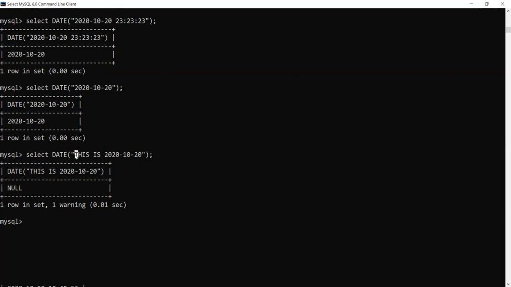If you have a string like this, first of all you have to use a substring function and create a column which has only this value, 2020-10-20, and then apply the date function on it to get data type date for that value. Now let's say I have two dates with me and I have to find the difference between them. Let's say the function for that is datediff. Now I have to pass two values.